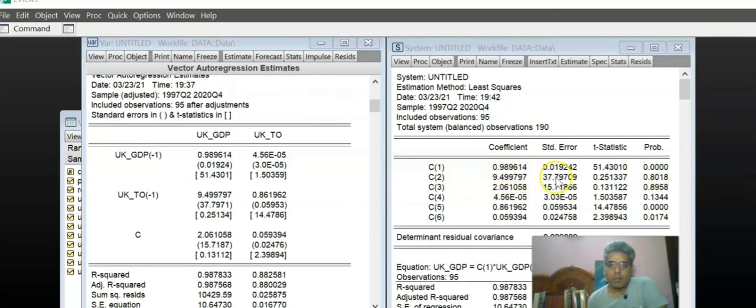And then for this value right here, for the UKTO, just by looking at this result, we can say that it should be not significant, right? Because the t value is very small and the standard error is very large. Let's see what the reality is. So the probability in this case is 0.80, and this is definitely not significant because it's greater than 0.05, right?